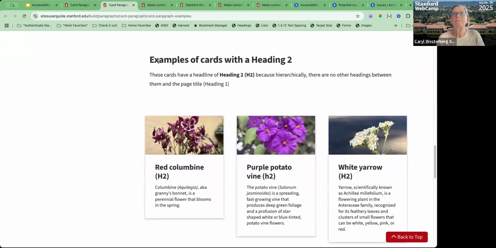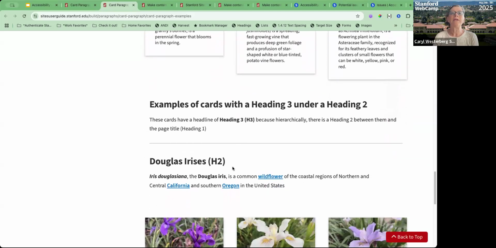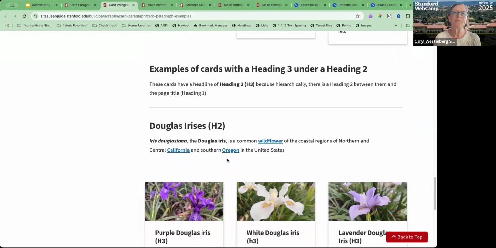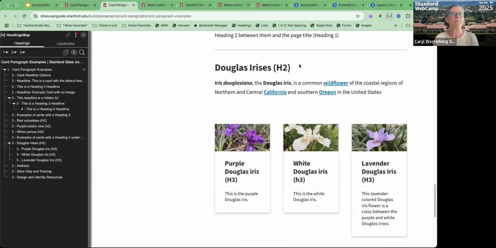So right here, we have some cards and they're flowers and just on the page normally, and they're H2s. Now we want to look at Douglas irises. So Douglas irises is an H2. And then our purple Douglas iris, our white and lavender, are all H3s. And so when you go in and you edit this, you can select which heading makes most sense on the page.